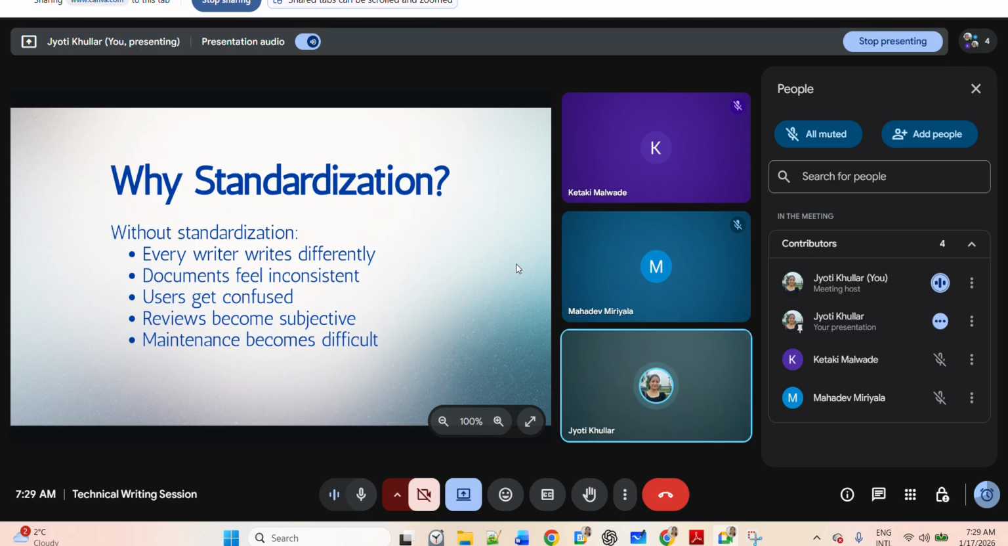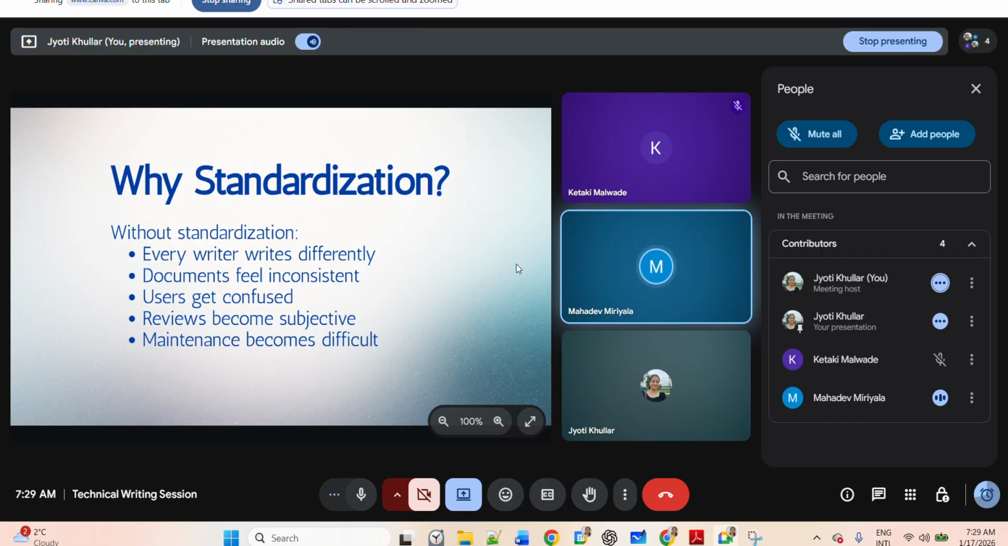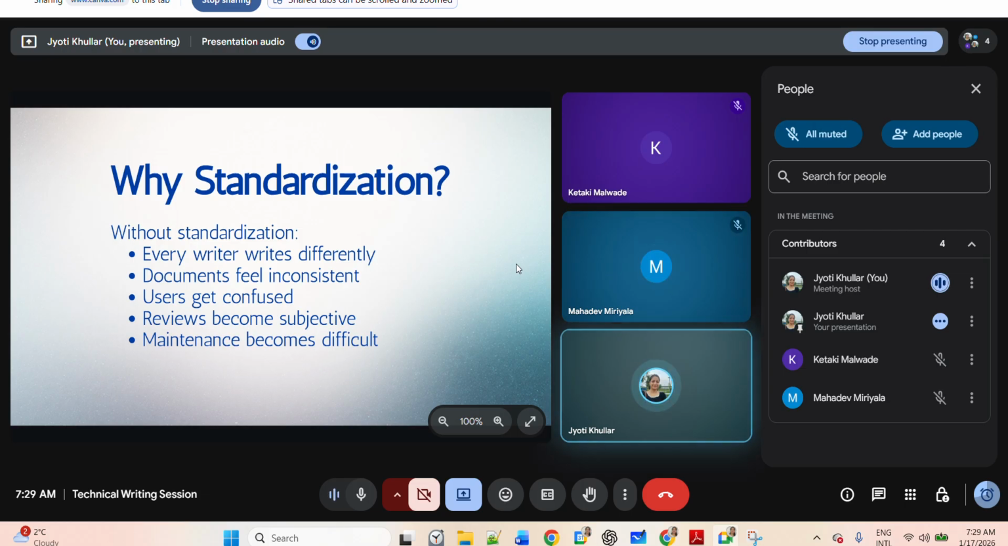Although we are working as a team, there are 3 writers in the team, and everybody is sounding different. One topic is written in one way, the other topic in a different way. One product is written in one way, the other product in a different way. The reader gets confused by the flow or the structure. Where is what? And documents feel inconsistent, users get confused, reviews become subjective.